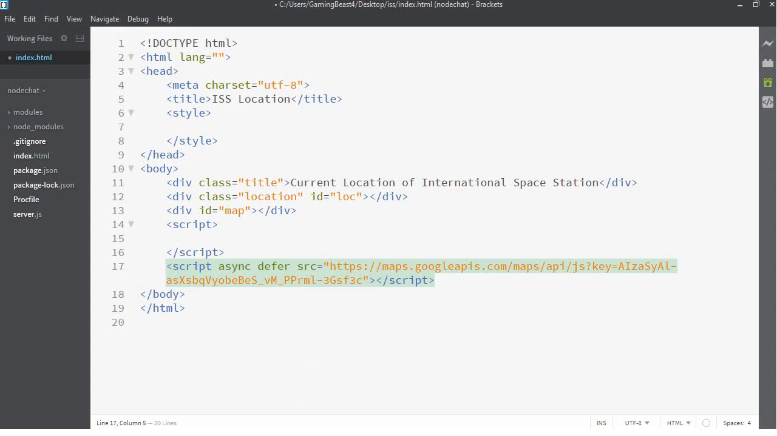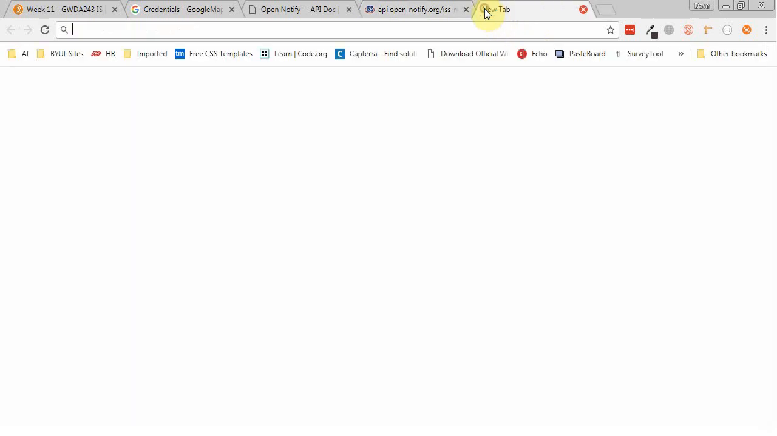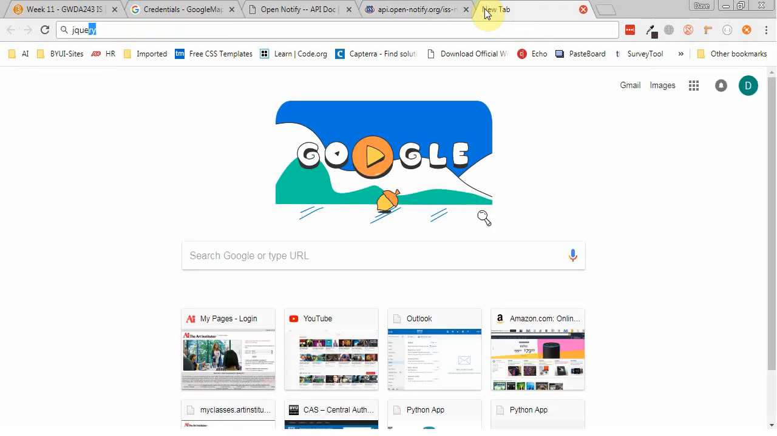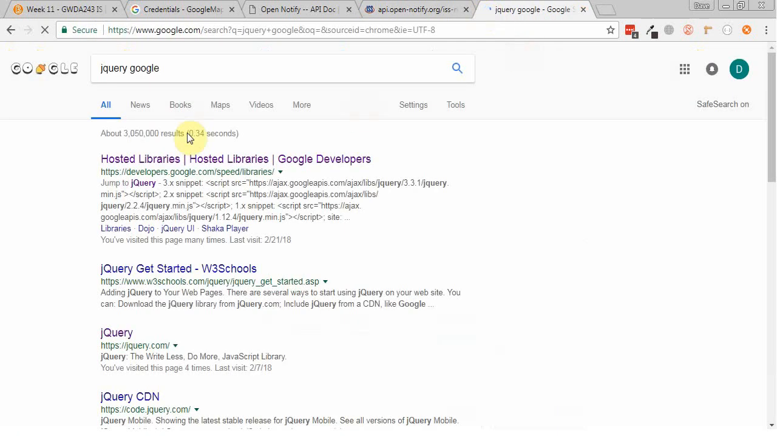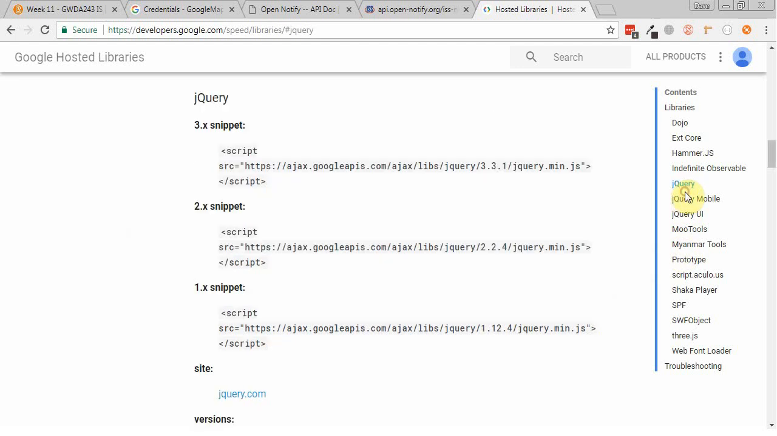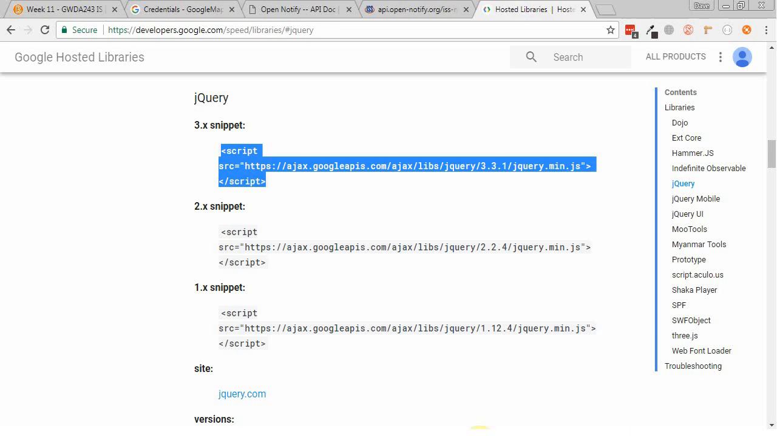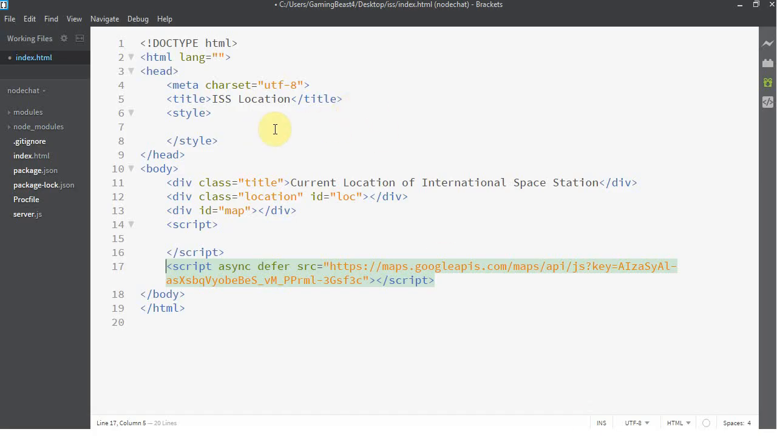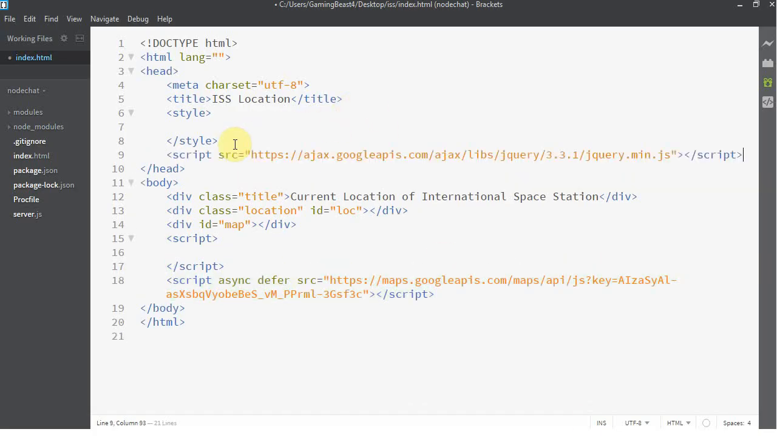Oh, there is one other thing I need to do. We need jQuery, because jQuery has a really sweet function that gives us the JSON data very easily. So I Google jQuery, just like always, and I go down to the jQuery CDN, and I'm going to grab the 3.0 snippet and throw it inside of the head. All right, jQuery is loaded.